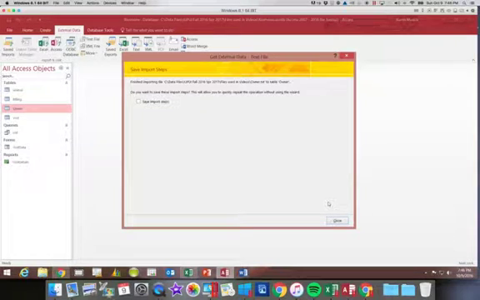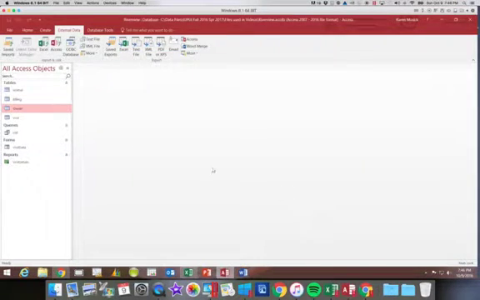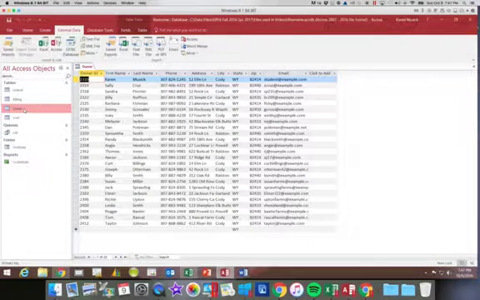We're not going to save our import steps as we discussed before. That would only be done if you had to repeat this import multiple times. So we're going to close that. And when we open up our owner table, you can see that there are additional records now available within that table.